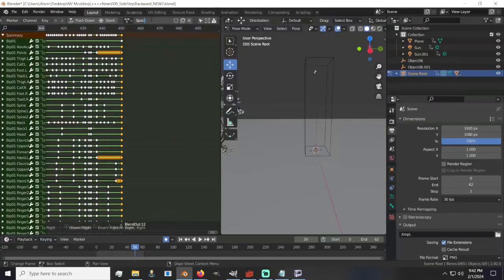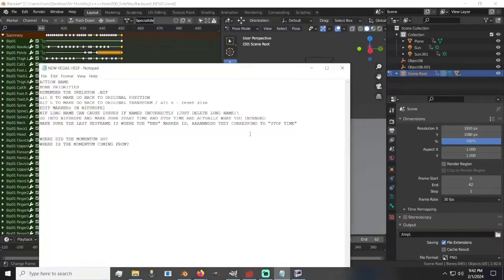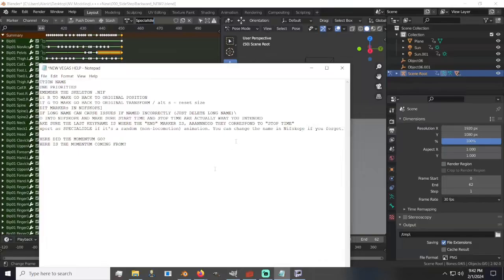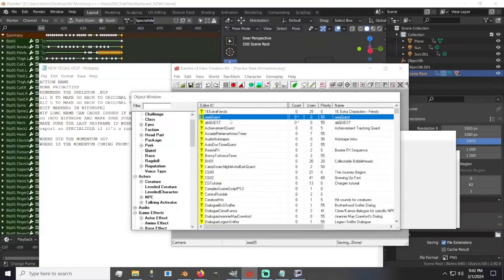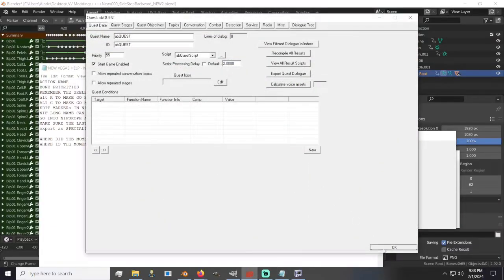You just have to go up here and adjust it. Then you export. So that's another thing you need to keep in mind. Export as special idle if it's a random non-locomotion animation. You can change the name in NifScope if you forget. So like a hand to hand and stuff like that. In our case, yeah, we'd name it special idle.